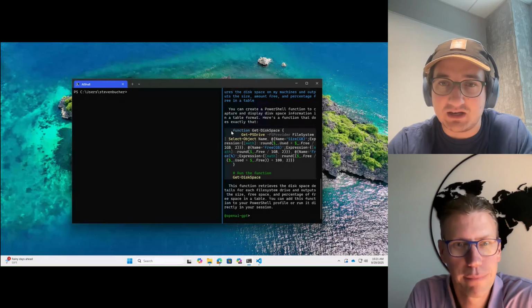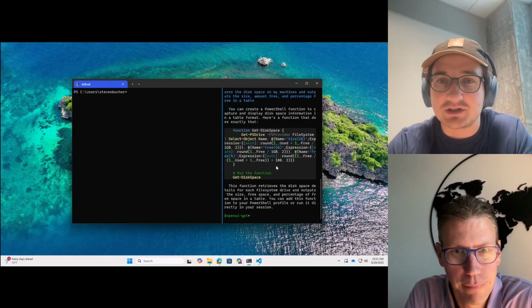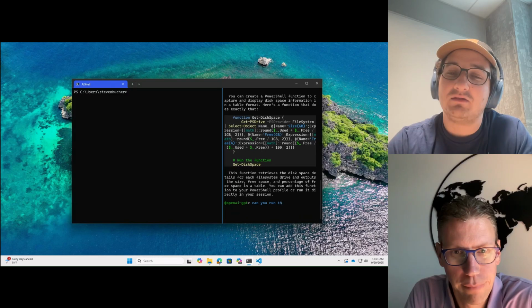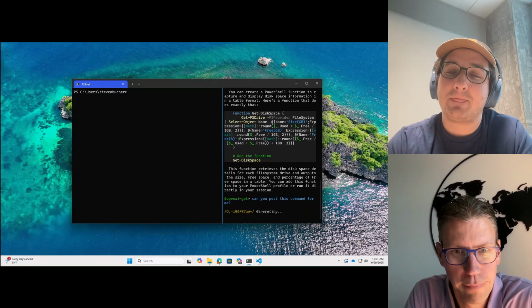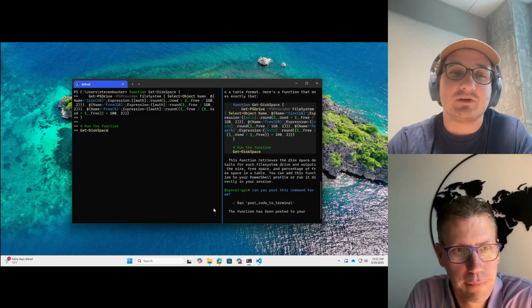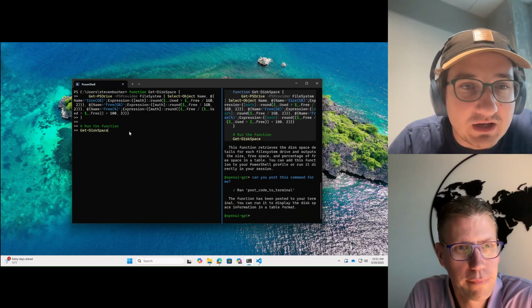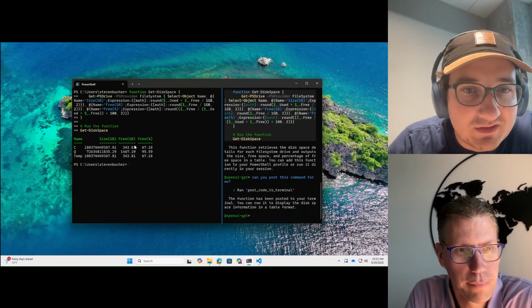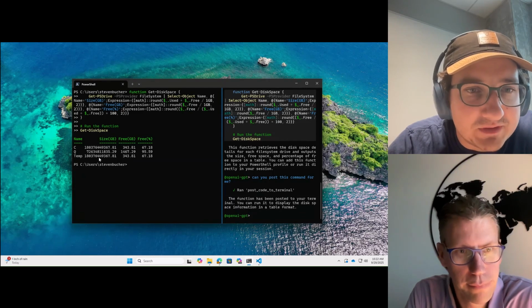It looks like I'm getting a function. It helps me with disk space and a bunch of the roundings and stuff. So I'm going to say, can you post this command for me? It's going to post it to the terminal here. I'm going to take a look, run it here and see what happens. Okay, size in gigabytes. That's kind of odd here. It looks like it's pretty big.